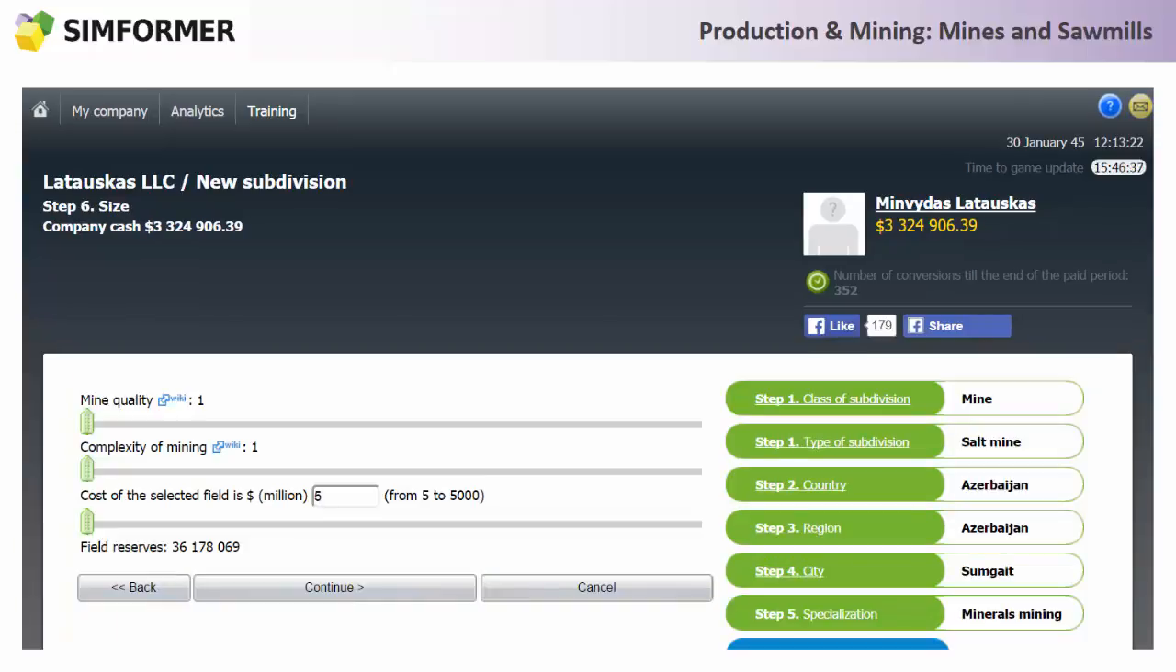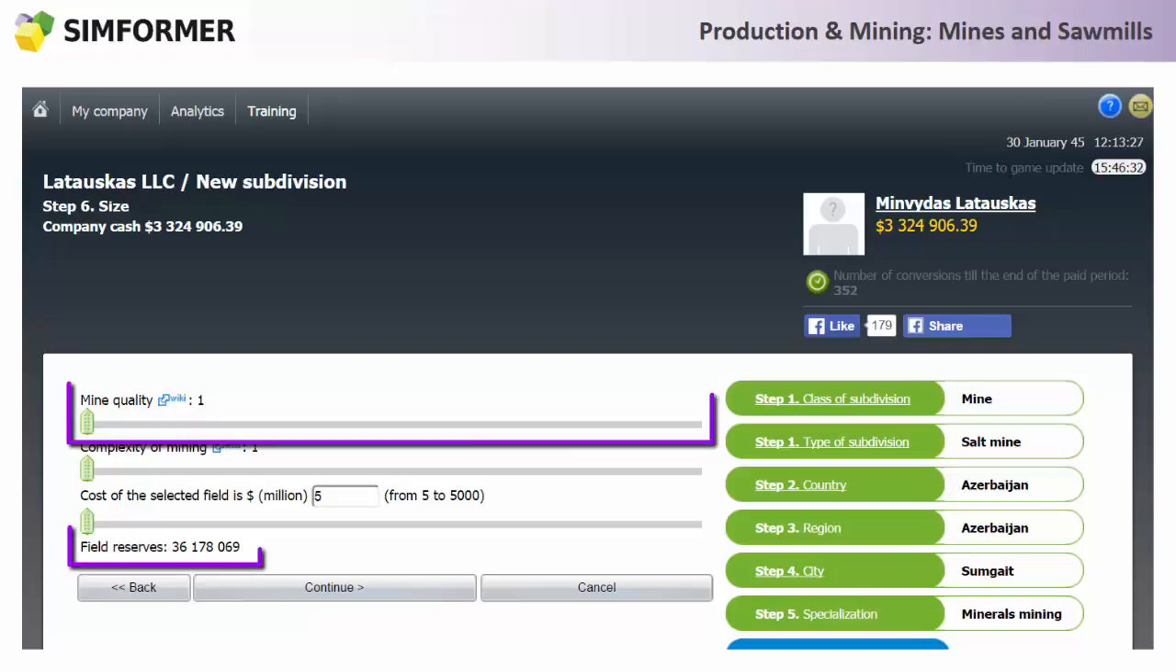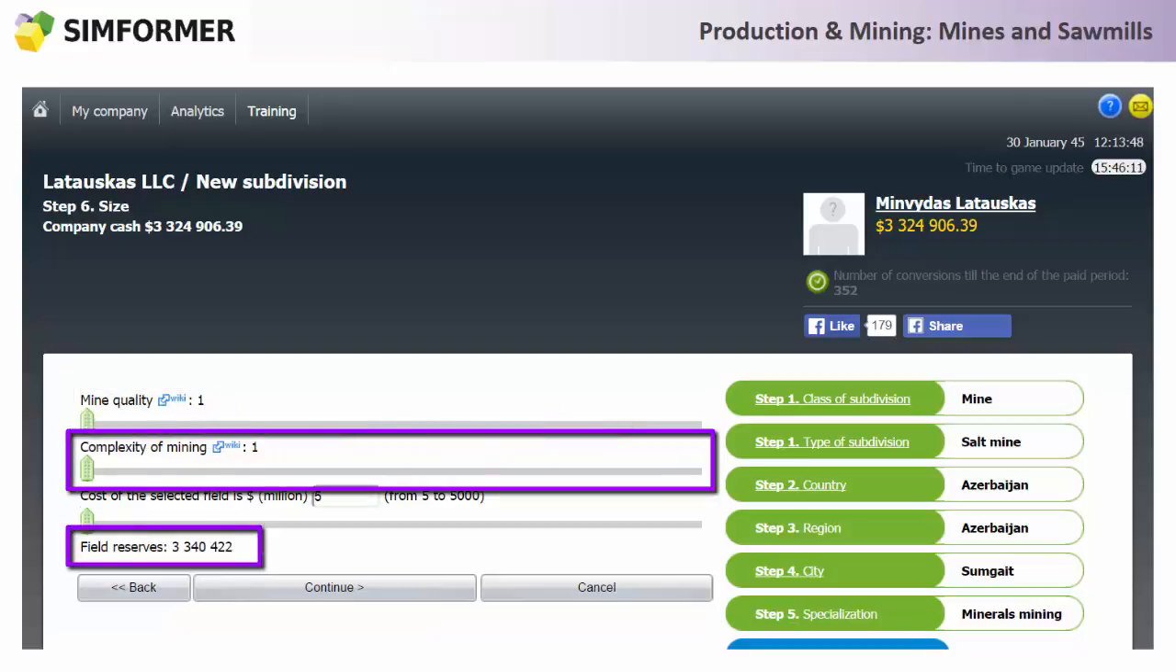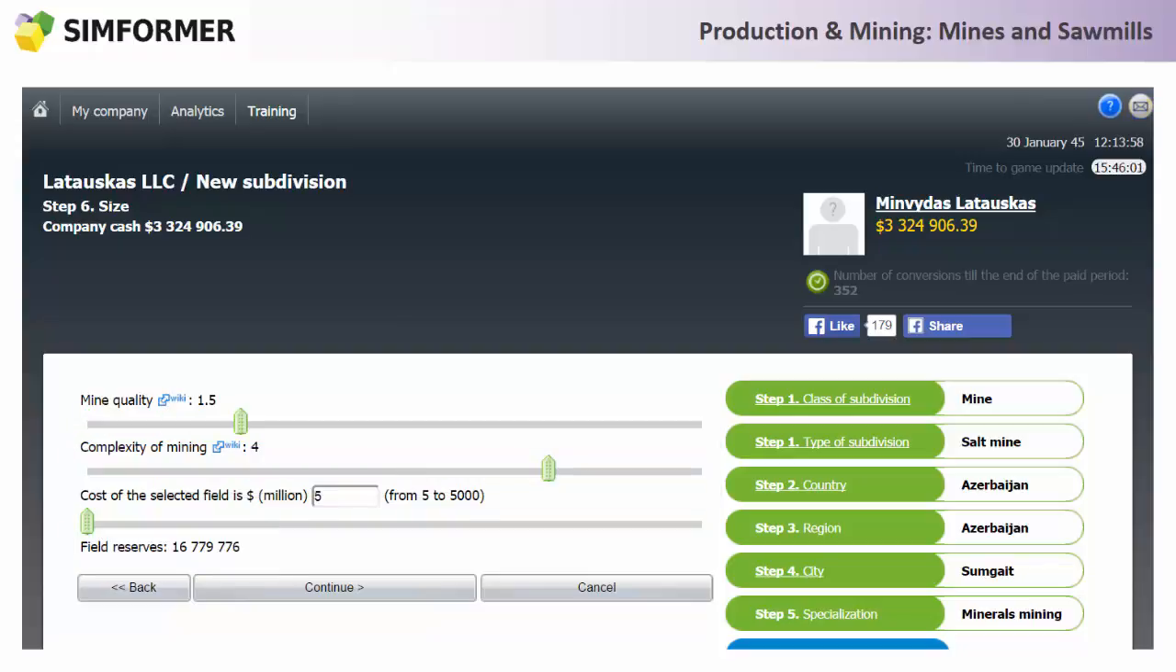As you see, these are features of the mine you can choose before you open it. First of all, mine quality. The values will vary from 1 to 3 by making a step every quarter. The higher the mine quality, the higher will be the quality of raw materials excavated or extracted within this specific mine. However, as you increase the quality, the field reserves will diminish. So the higher is the complexity of mining, the higher will be the costs in order to extract the raw materials. However, the higher the complexity, the more field reserves can be extracted. So it's up to you which one to choose.